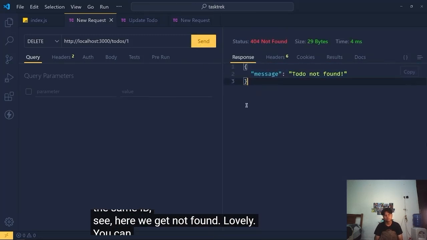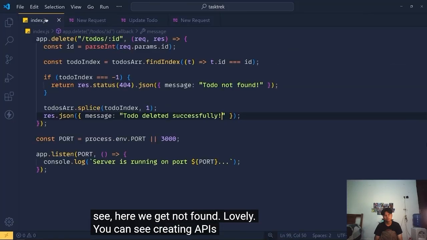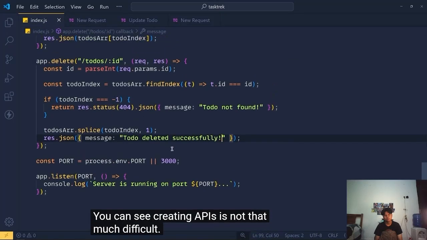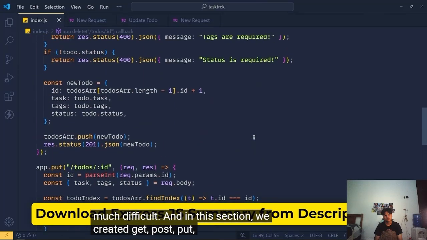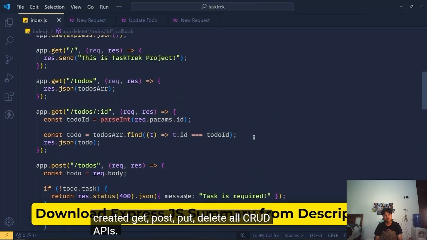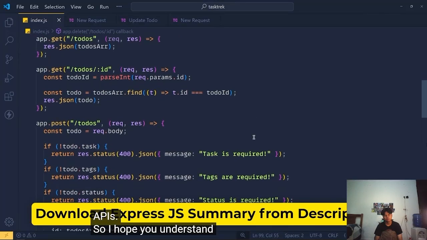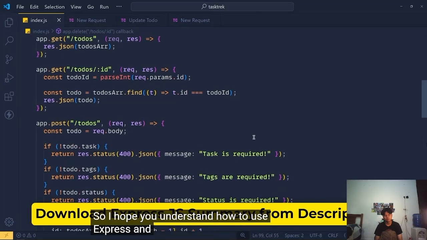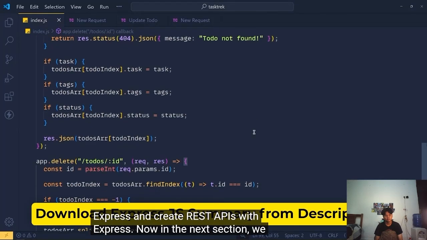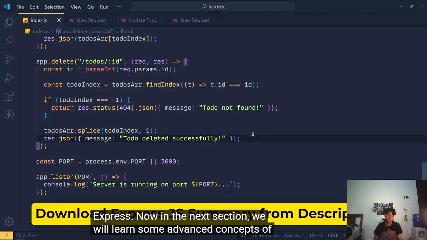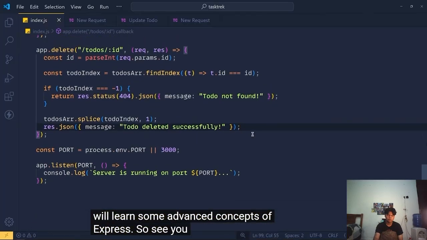Lovely. You can see creating APIs is not that difficult. And in this section, we created GET, POST, PUT, DELETE, all CRUD APIs. So I hope you understand how to use Express and create REST APIs with Express. Now in the next section, we will learn some advanced concepts of Express. So see you in the next section.